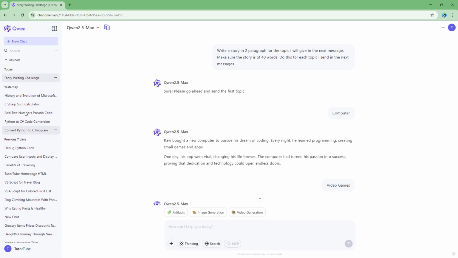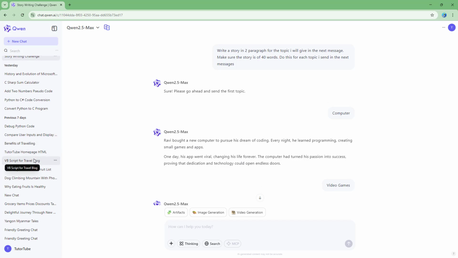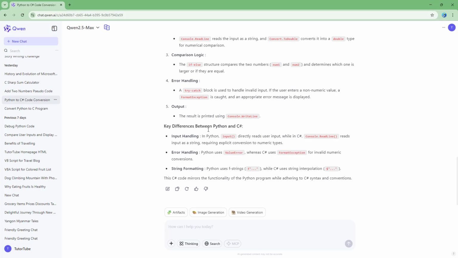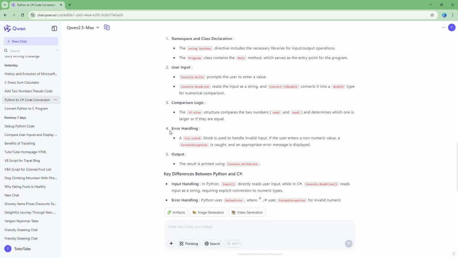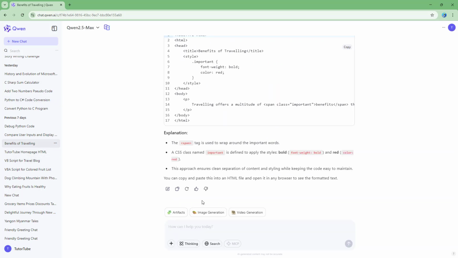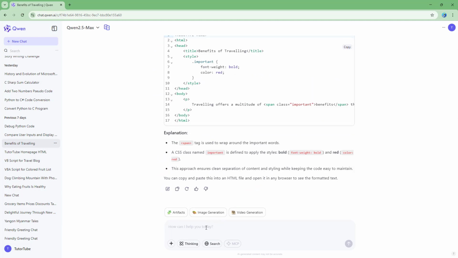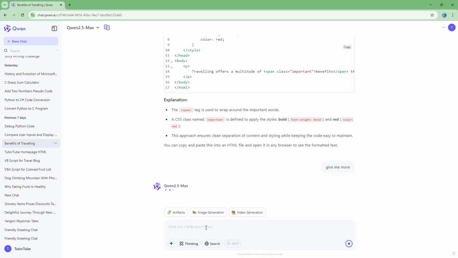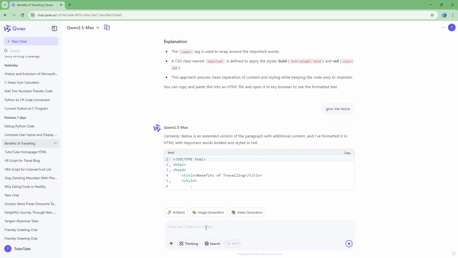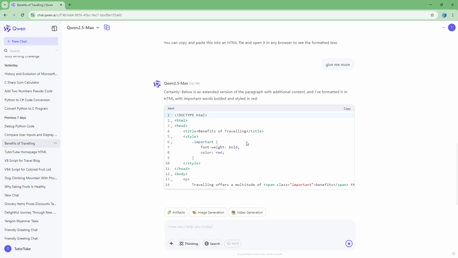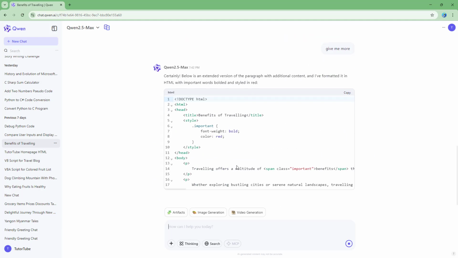And here you can see that there's different past chat history that I can access. I can go ahead and click on this and I get this particular chat history right here. So there's benefits of traveling, as you can see, and I get this. I can simply say, give me more, and continue chatting for that particular prompt, just like this as well. So that is how you can access our chat history and even interact with the chat history as you like inside of Qwen.